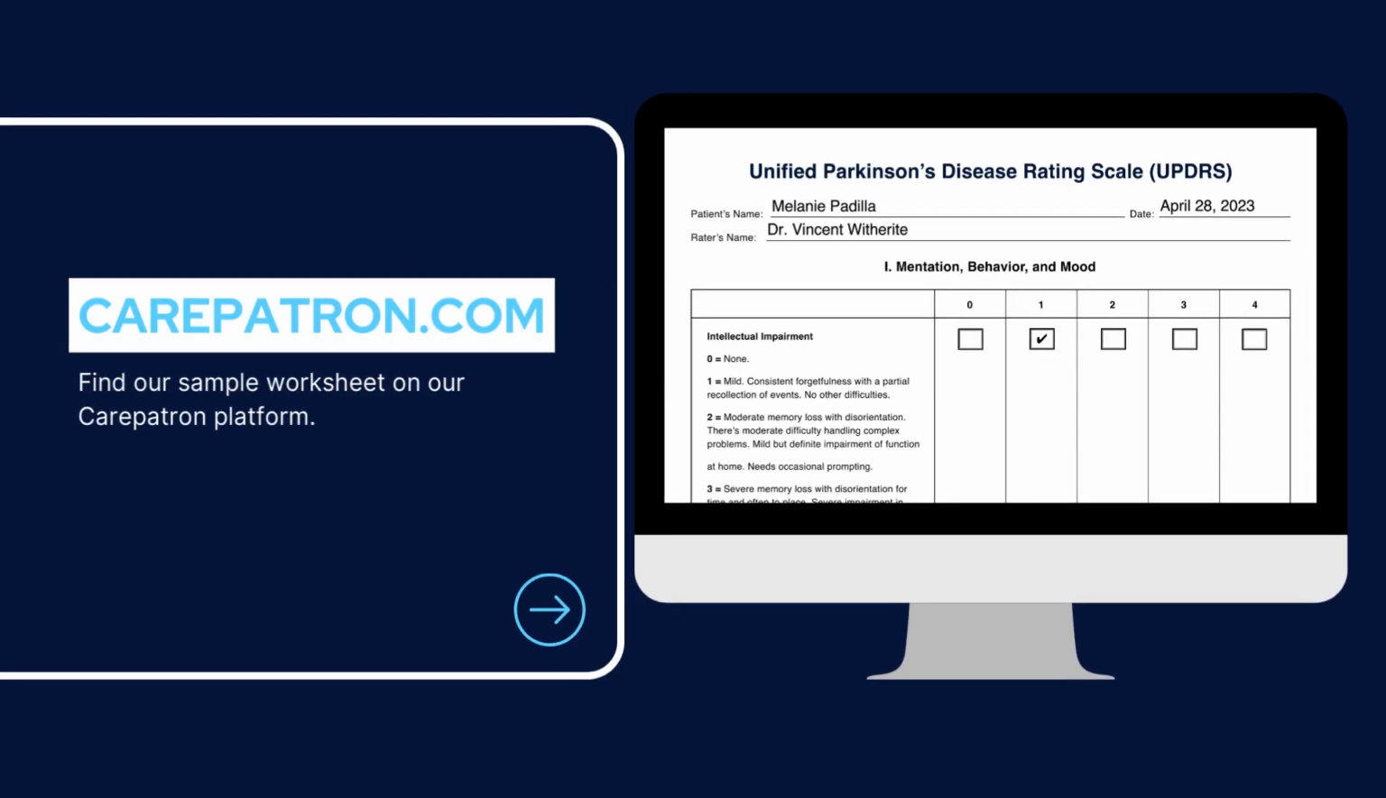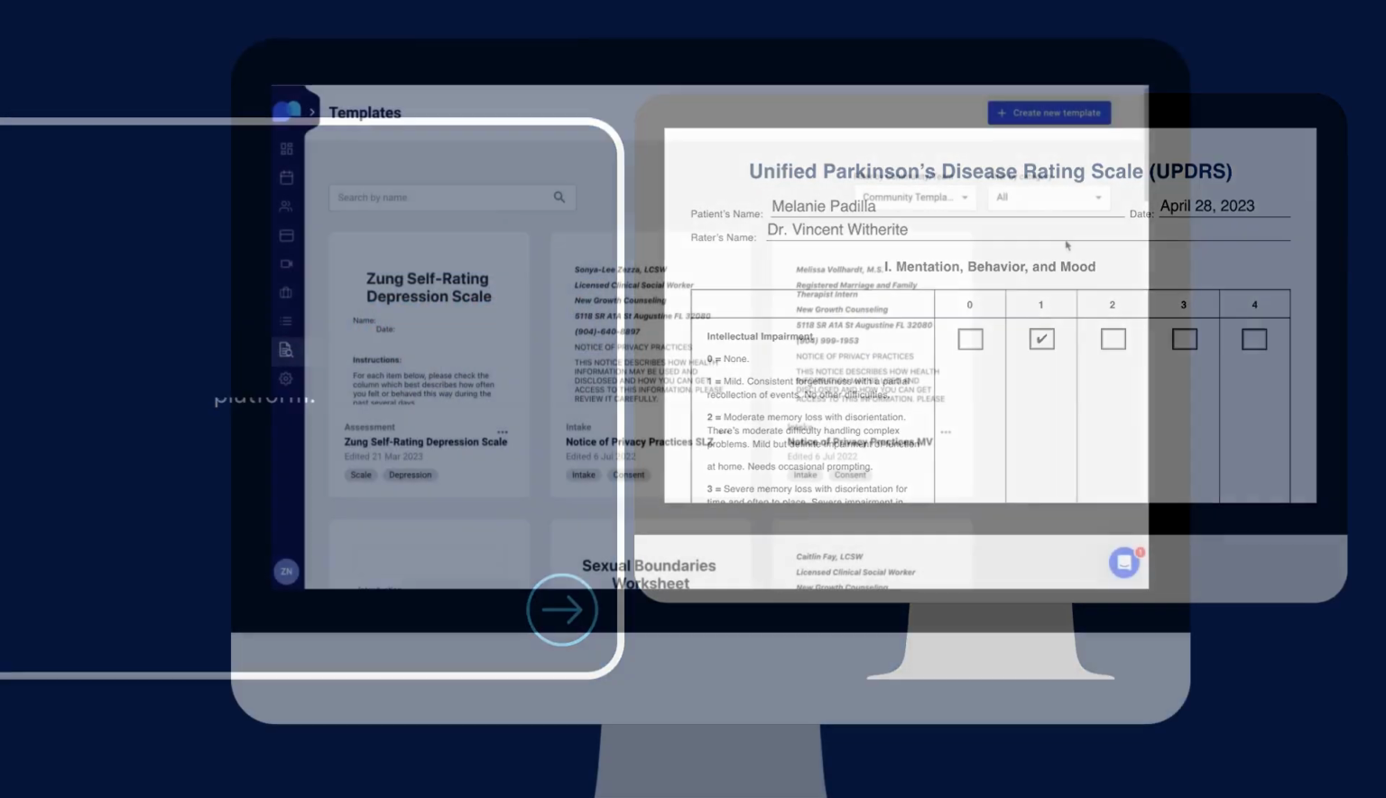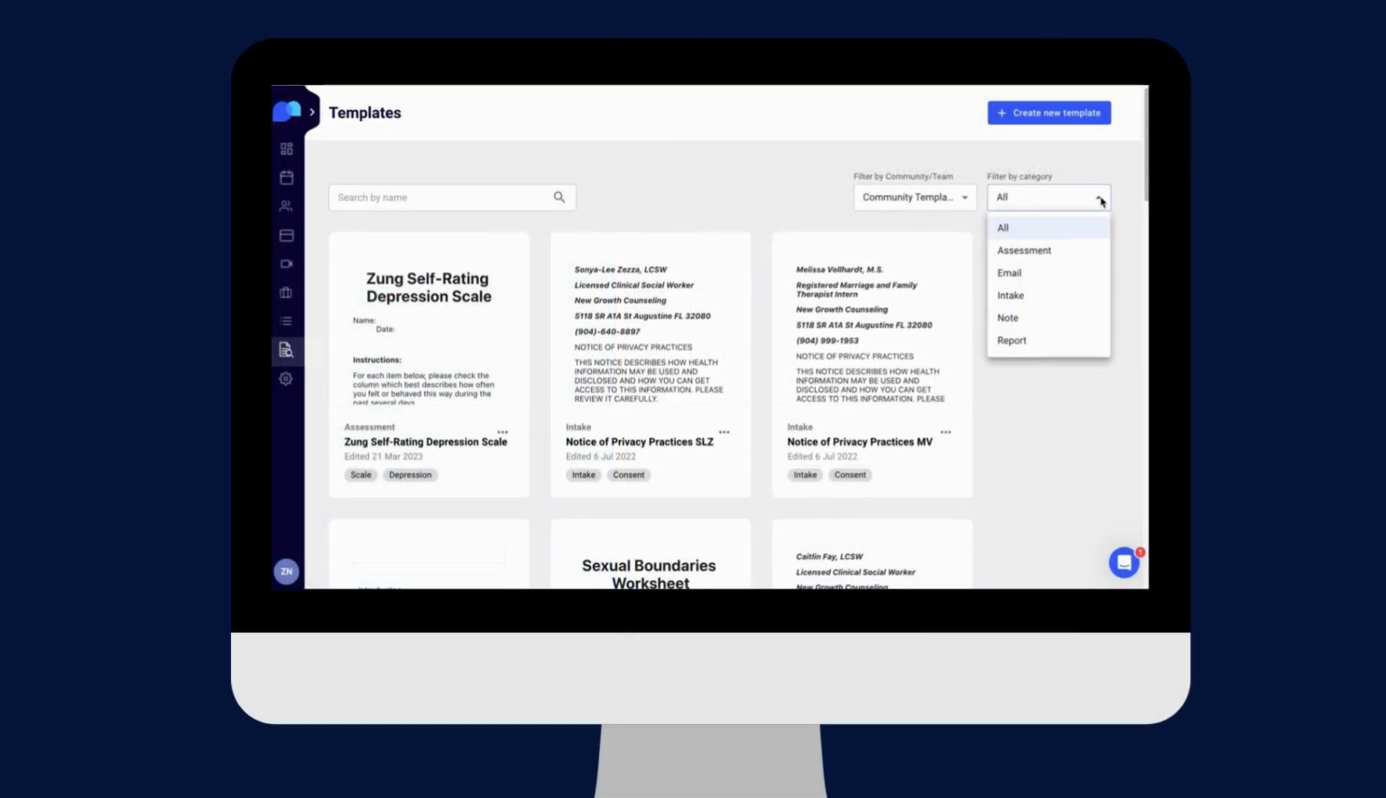To find our UPDRS, go to our Carepatron platform or click on the link in the description. In our template section, we have a variety of templates and worksheets for you to use with your patients. You can filter or type in the keywords to find the worksheet.